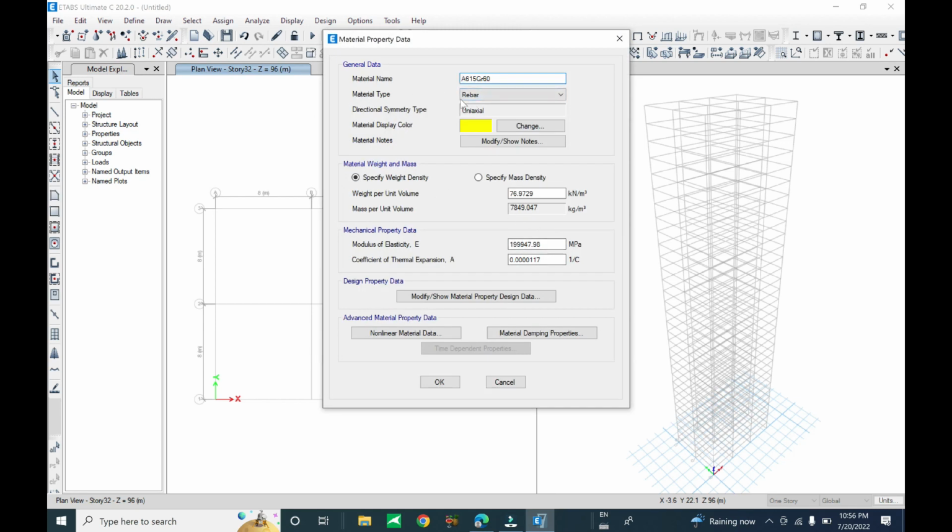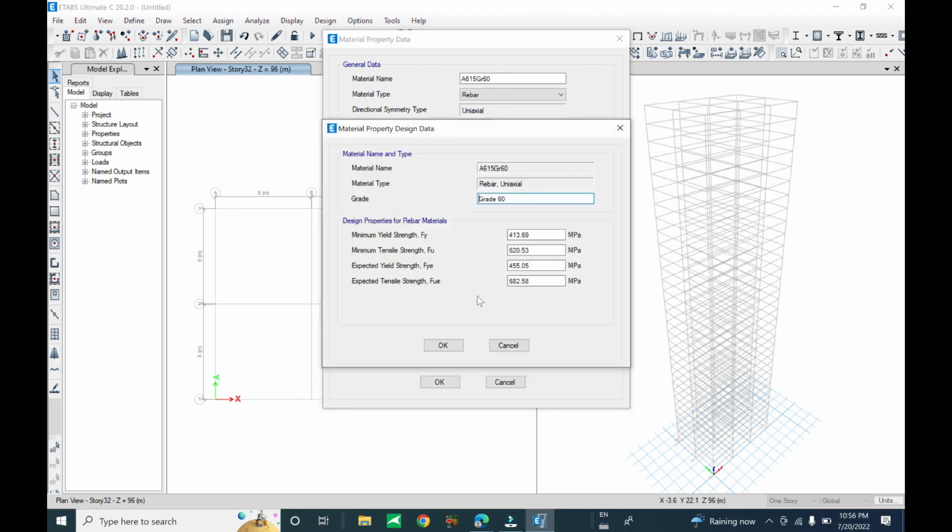Yes, the material type is rebar and the directional symmetry type is uniaxial. And this one is the material display color. And the unit weight per volume is kilonewton per cubic meter, and the modulus of elasticity is around 200 gigapascal. And coefficient of thermal expansion. You can modify the material. This is the default material, and the minimum yield strength is 413.69 megapascal. Now click Cancel.